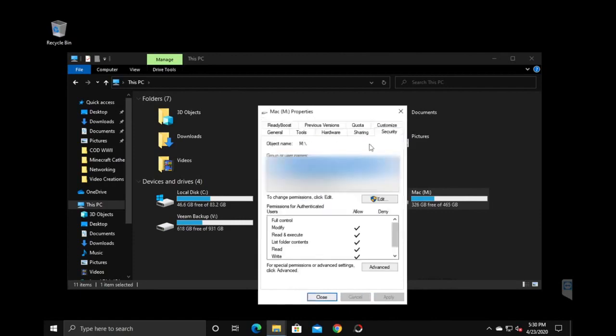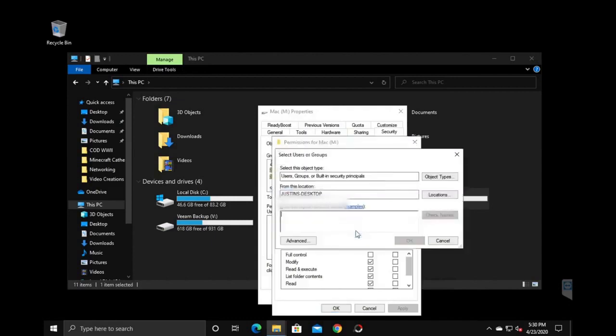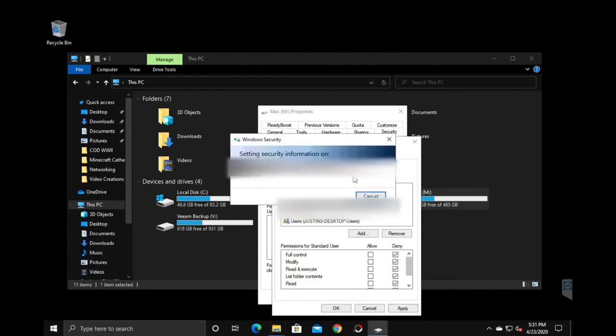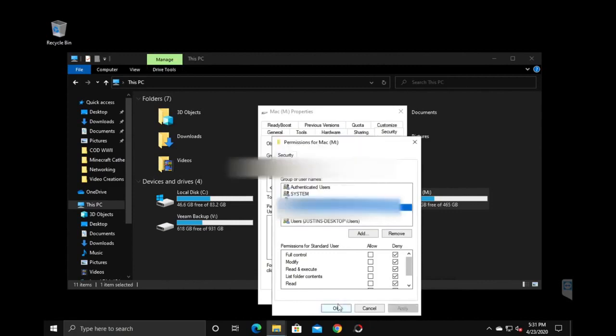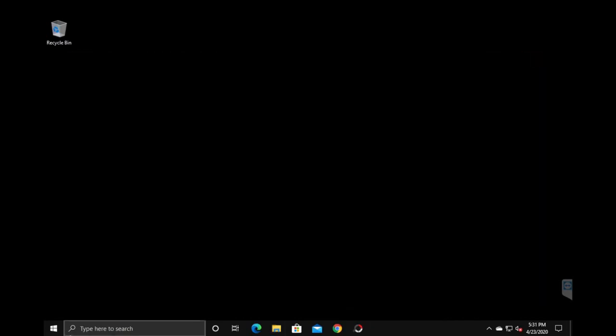Now verify that you are on the correct user, change their access accordingly, and then apply, and apply again. And then you'll want to go into Security, and then you'll go into Edit. You'll add Standard User again, and then once we have Standard User, we'll again deny everything for this specific user, and then it'll go through everything. Once it's done, we can get out of this.